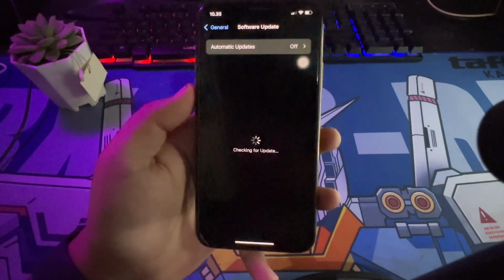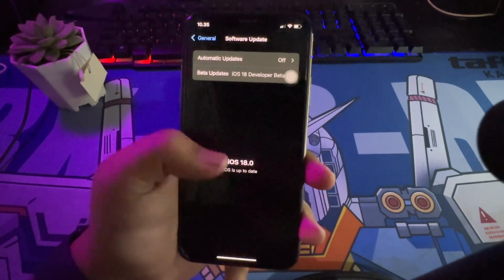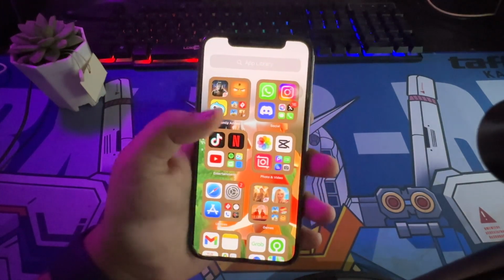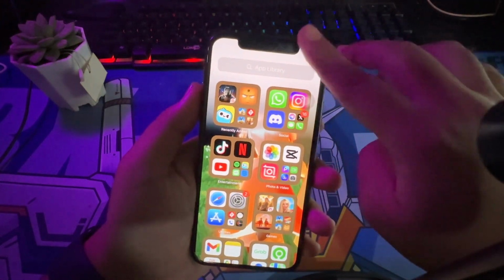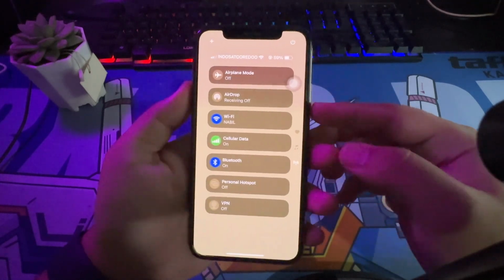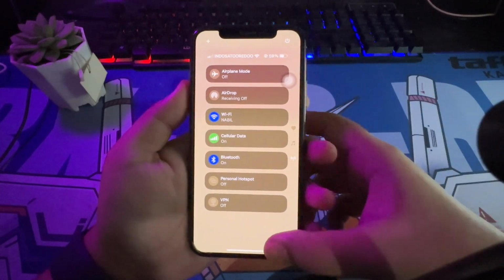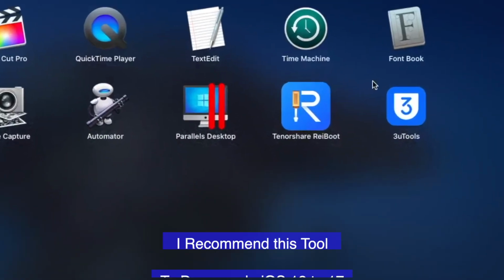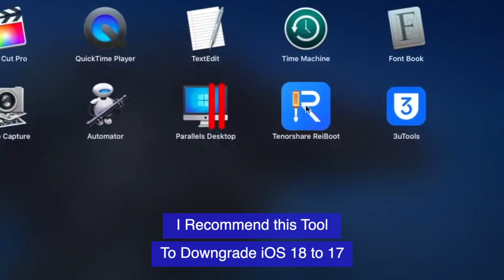But is it feasible? Before we discuss how to downgrade from iOS 18 without a computer, it's important to figure out if this is feasible, and the answer is no. Currently, there is no technology that enables you to downgrade iOS without using a computer. I have two tools if you want to downgrade your iOS 18.